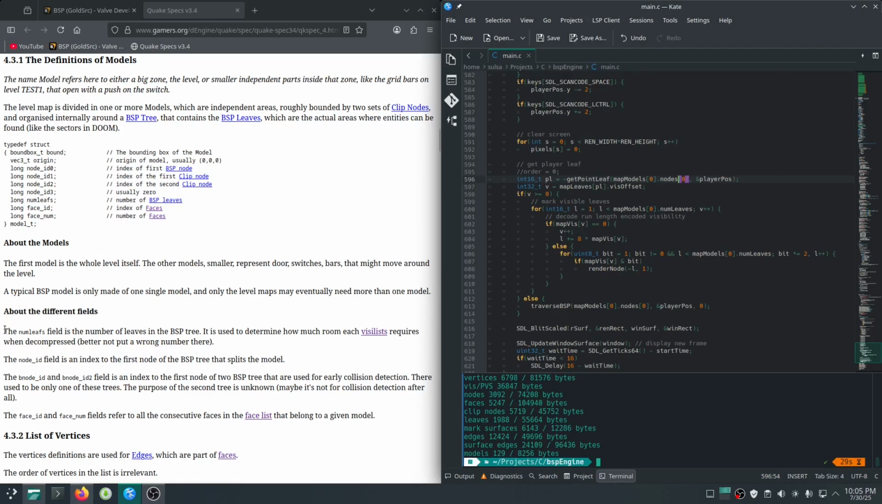Oh yeah, and another thing you get from this model is the number of leaves. So that goes right here, so I'm not indexing into leaves of completely different trees. So yeah, that's always a good thing to do.